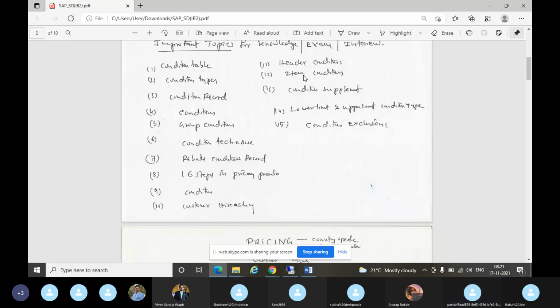Any doubt on header condition and item condition? All of you, any doubt? No, sir. This is very, very important in the pricing condition technique. Simply they will ask one question, then they'll keep quiet. But next they will ask about condition groups, header conditions and item conditions. This is very important. Next one is condition scales.